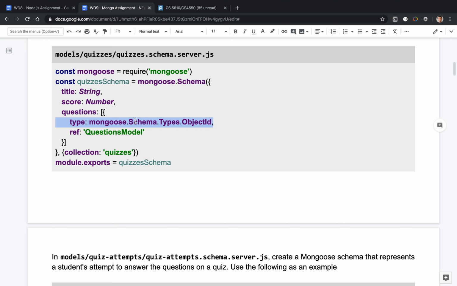But what if you wanted to have a single question be shared amongst multiple quizzes or multiple exams, right? Maybe I want the same question to be in quiz number 3, but I also want it to be in the midterm and maybe later on again also in the final exam. In that case, the child question referencing the parent quiz is not enough to model this hierarchical structure.